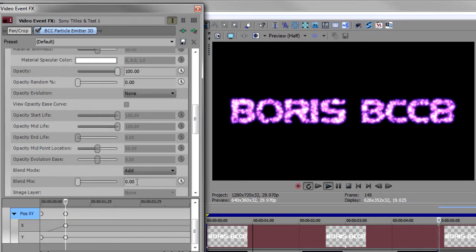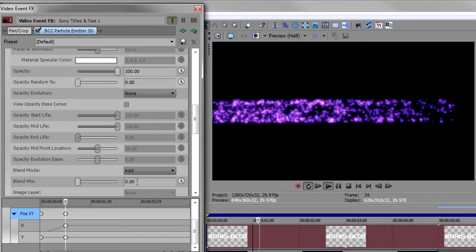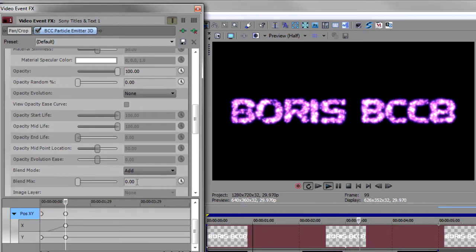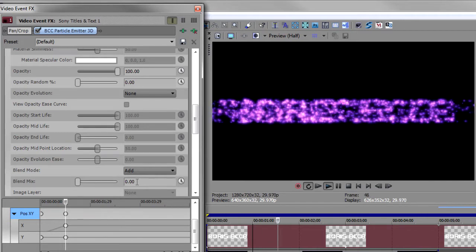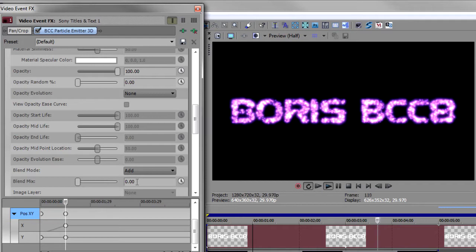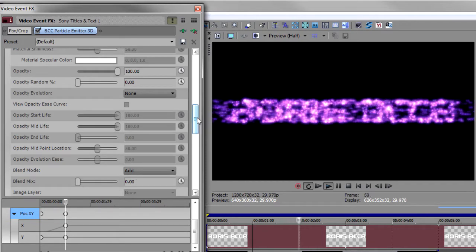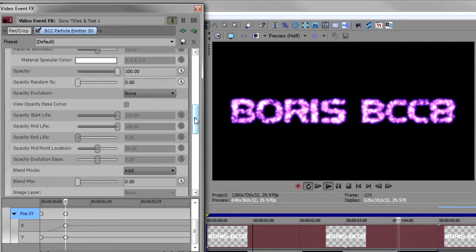And you know, add mode, if you think about light, when you take two lights, you shine them in the same place, that place gets brighter, right? Two flashlights shined on one place, it gets brighter. So as these particles come in front of each other, they become additive and they become brighter in those spots where the particles overlap.